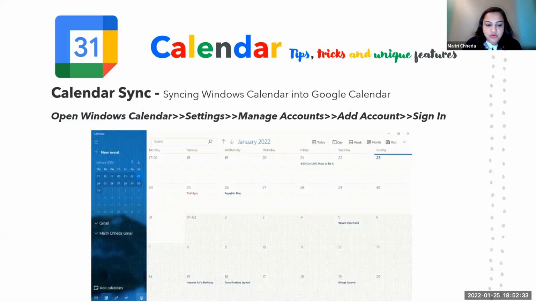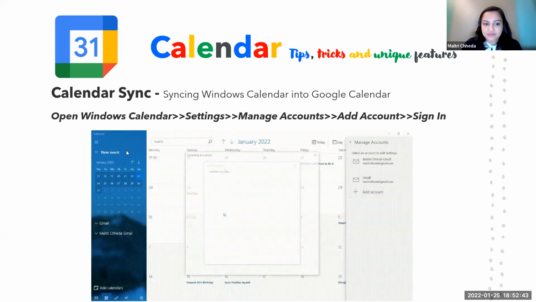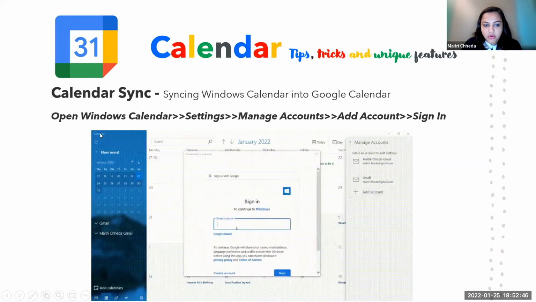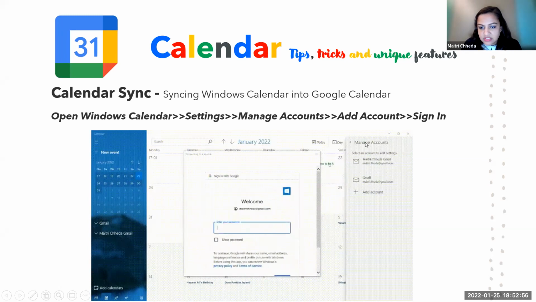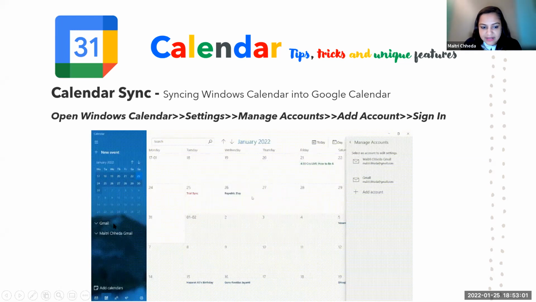If you want to sync your Windows calendar, I'm assuming that a lot of us are using Windows and not MacBook. In case you're using a MacBook, there's also an option to sync your calendar, but I'm showing only Windows over here. You go to your Windows calendar, click on this settings button over here. You will get a pop-up of manage accounts. Click on manage accounts, click Google, and then you get Gmail added over here, and all my Gmail calendars and tasks are added to this.